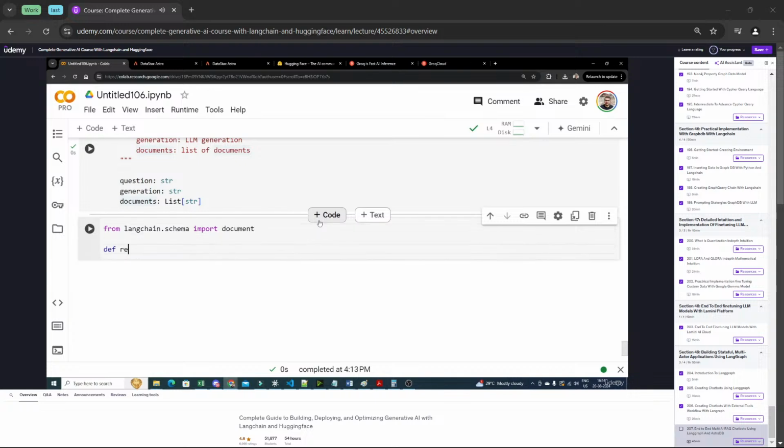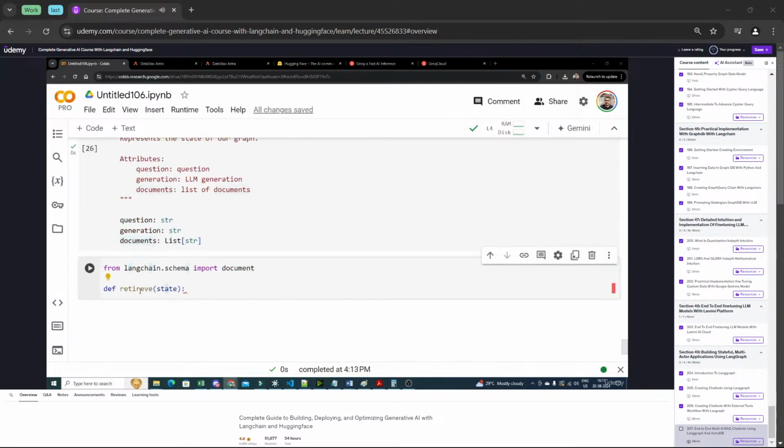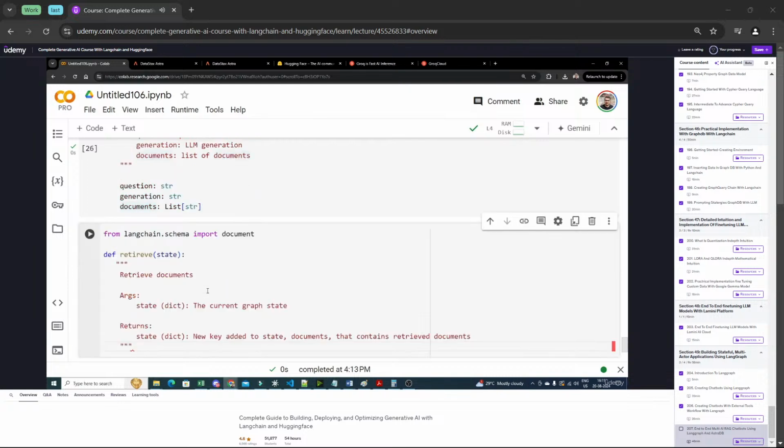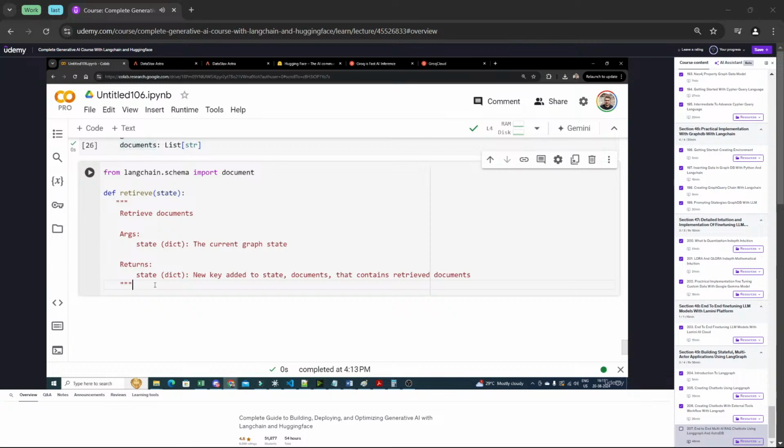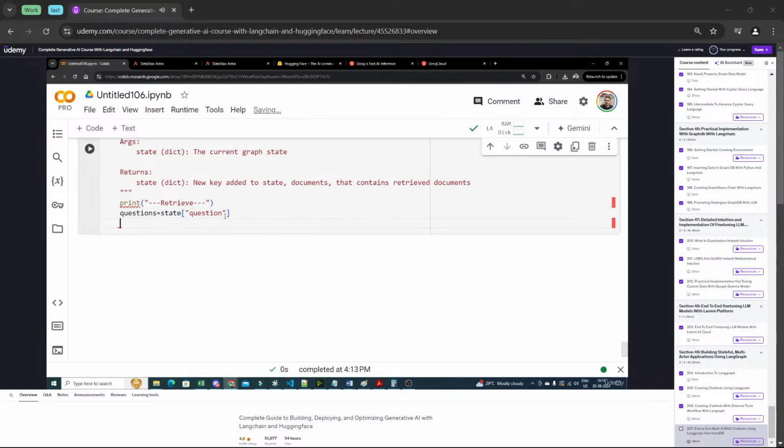Then I will write def retrieve, and I'm going to take some state over here. This state that we have defined will be of type GraphState, which will have these three pieces of information. When we call this retrieve, we just give that particular parameter. I will write down some comments so you can understand what is happening inside this function. Here you can see: state is the dictionary, the current graph state, and it returns a state dictionary itself. Here I'll write print, retrieve. Then let me quickly write my question. Question is equal to, obviously, the question of state, which should be coming from this, because the state, which is of type GraphState, will be keeping note of the question. So we're going to consider the state over here, and then go to the next line.